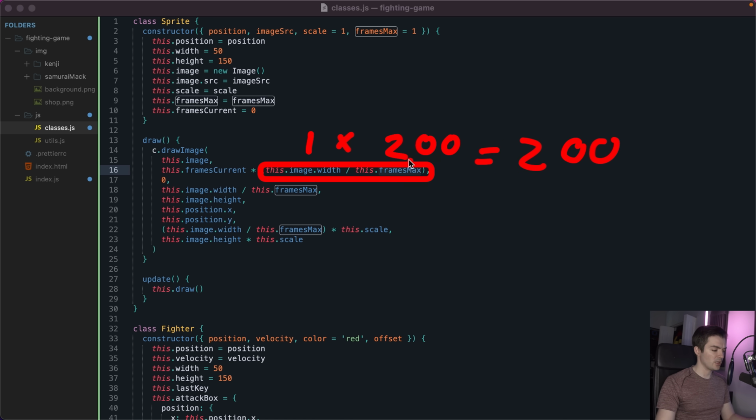So we're just going to keep moving that until frames.current is equal to frames max, which is going to be 6 or 5, I can't remember which. But once it hits that, we're going to go back to 0 and repeat the process so that our crop mark moves, well, back to 0.